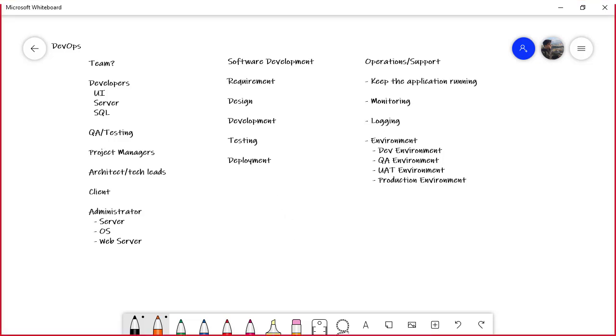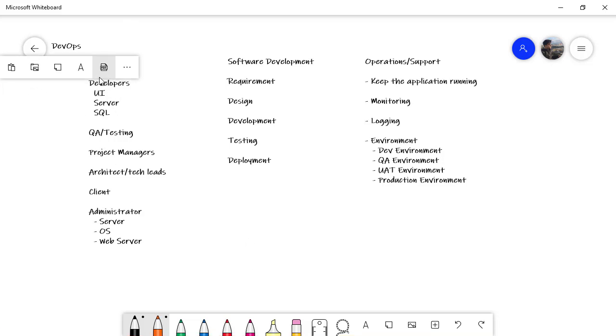Now, part of the problem is that when developers finish, what they are going to come up with is a set of, say, DLLs, right?